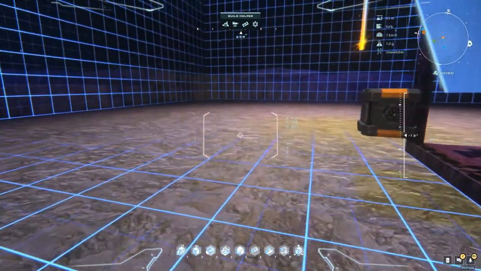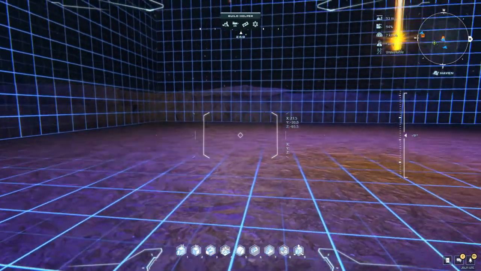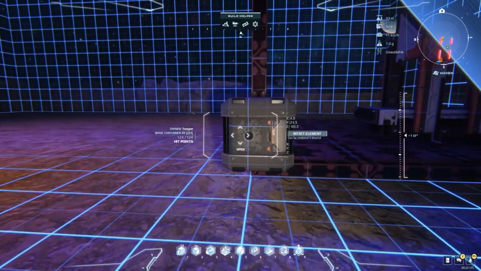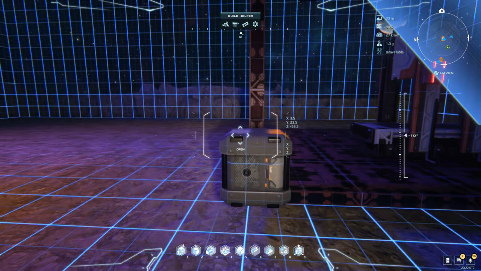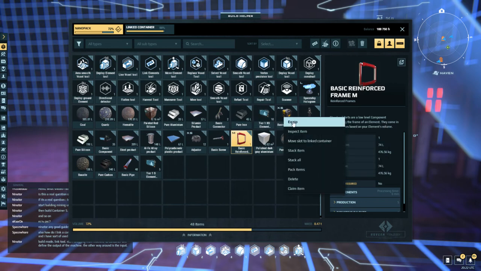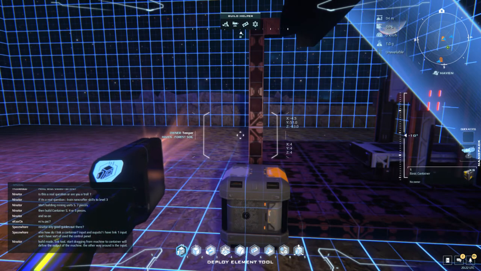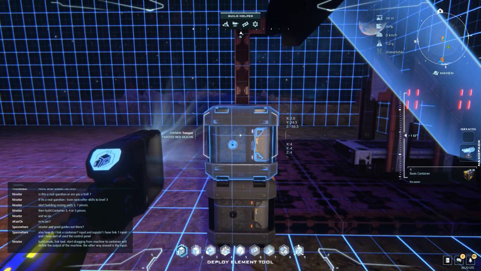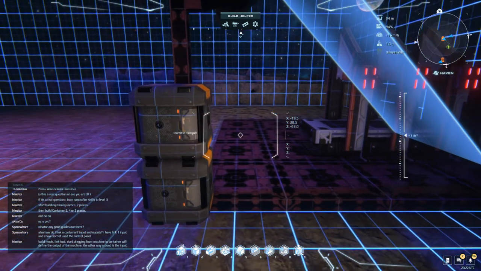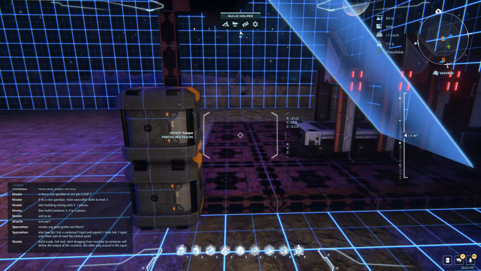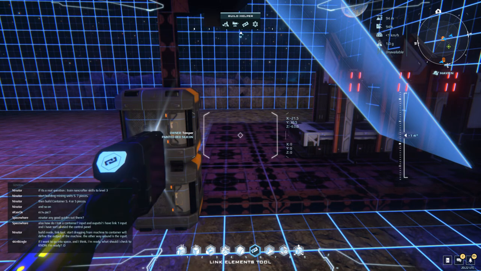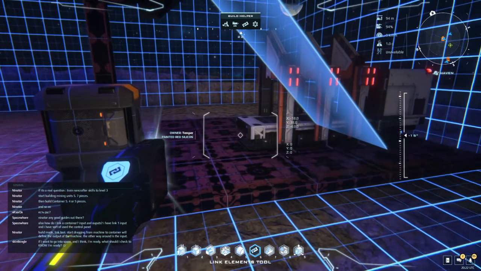The next step is to input and output containers for the factory. So I've got one basic container XS already installed. So let's get the other basic container XS. Put it on equip mode. And I'll just stack it right there next to that one. Alright, now we go to number 6 here. In the build mode, we've got a different menu of tools. This number 6 is Link Elements tool.